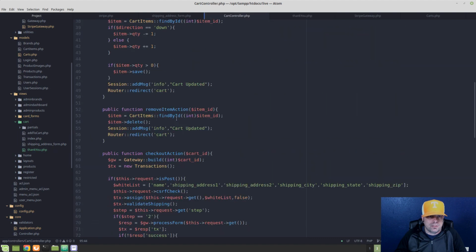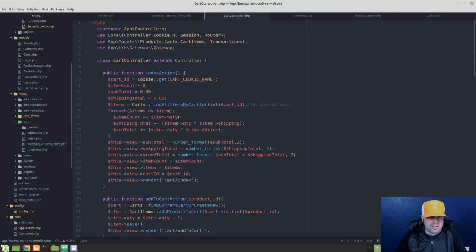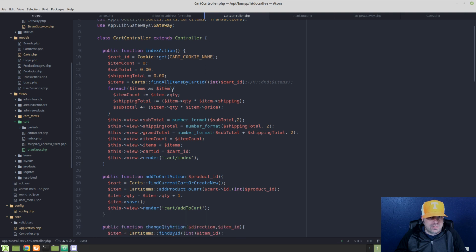So cart controller, if I go up to the index here, right here it's saying cart ID, and it's saying if cookie, the get function, there's a problem because it doesn't exist. So there's a couple ways I can fix this. I can put a check here to see if it exists. Else I could actually update this cookie get function, but that's framework. I need to fix that in a framework, so I'm actually not going to do it here.